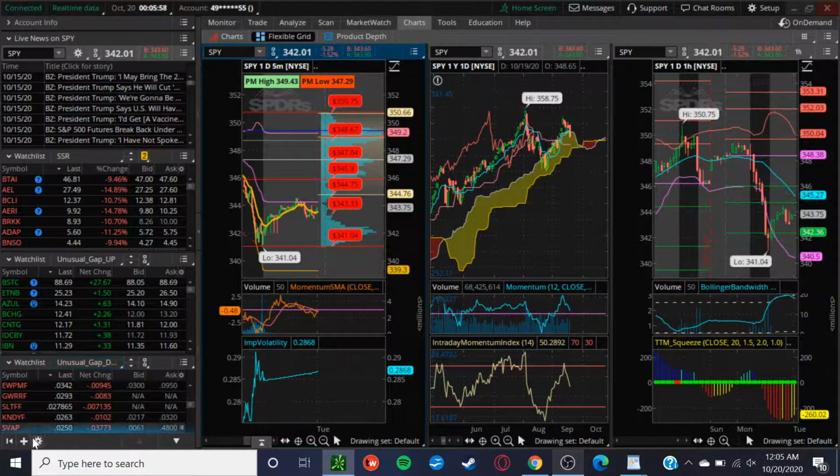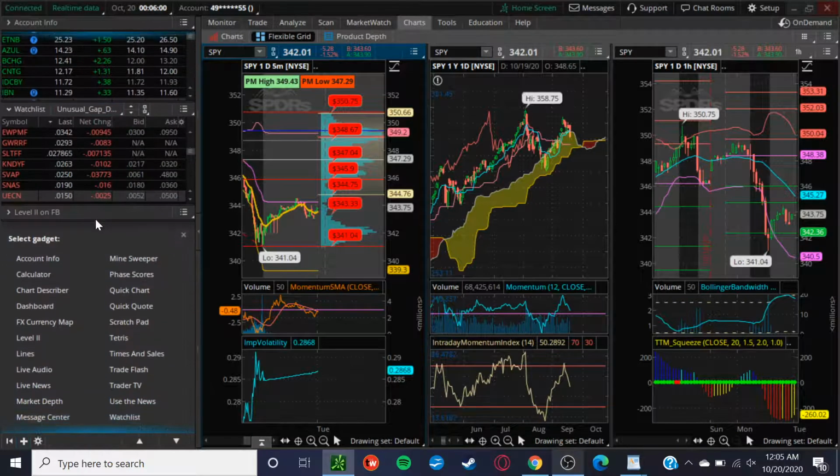It comes with a lot of different gadgets as well. From account info, Minesweeper, pretty pointless, quick charts, quick quotes, times and sales, lines, live audio, live news, all this fun stuff. Yes, it does have a level 2, if you're familiar with what level 2 is. And of course, a calculator to do some quick math, kind of a pointless feature on that one. Trader TV and Trade Flash, so you can kind of watch live news as it's coming in.